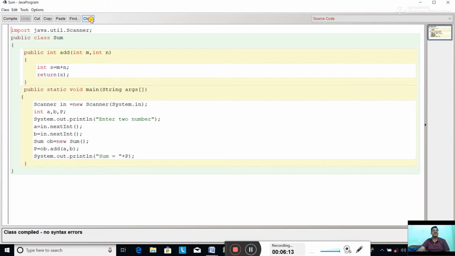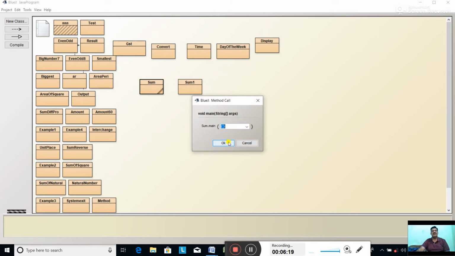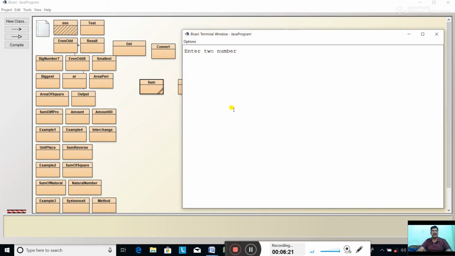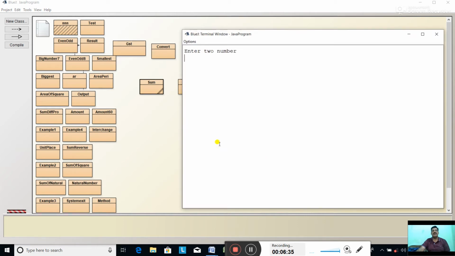No syntax error. Close. First, we have the main method, so first open the main method. It is asking to enter two numbers. Suppose 10 is the first number and 20 the second number. Output came: sum equal to 30. Again void main. Enter two numbers, suppose 50 and 90. Sum equal to 140.